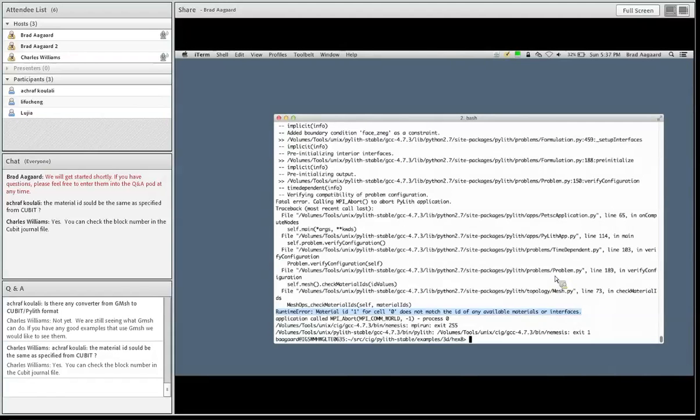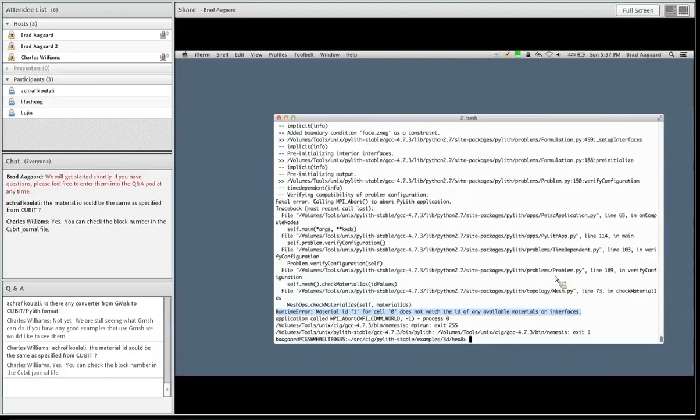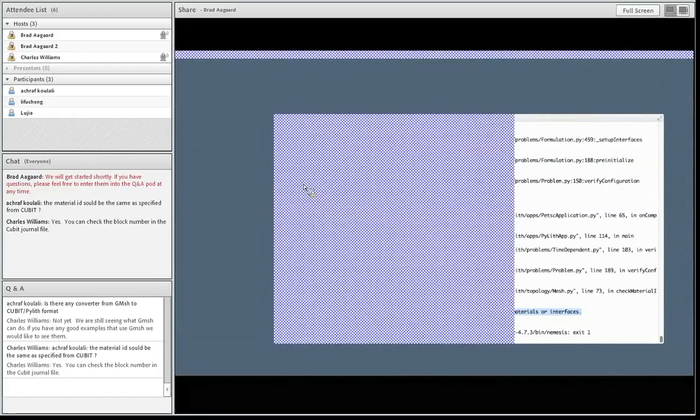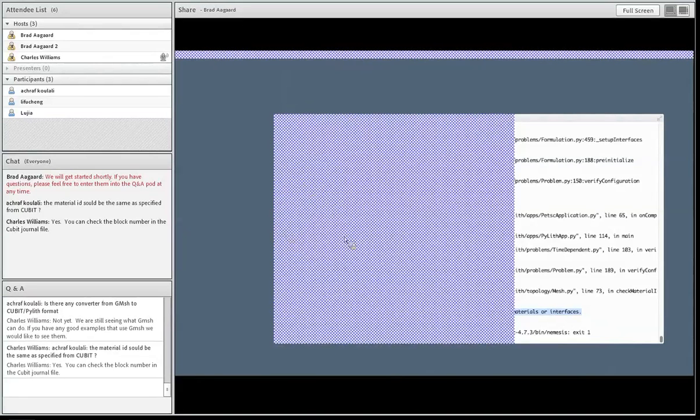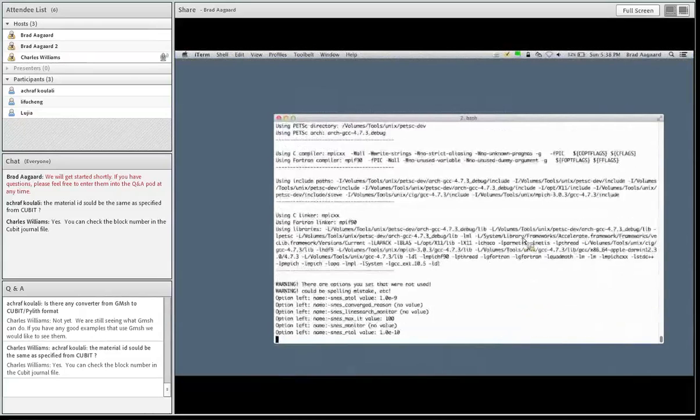So it looked at the mesh and said, I have cells that have an ID of 1, but you didn't specify any materials in your parameter files for a material ID of 1. And so we can go back in here and I can correct my ID to 1, and then if I run again, everything runs through.